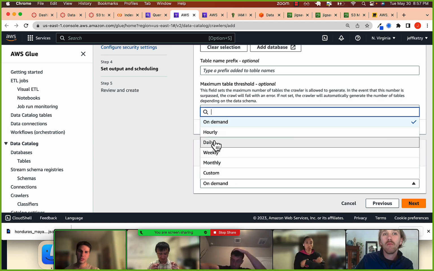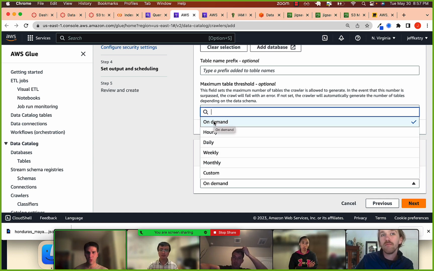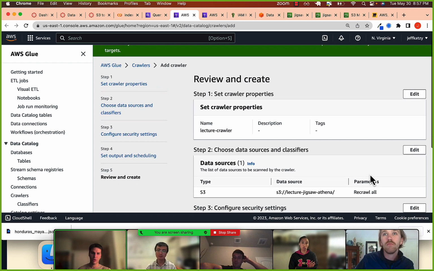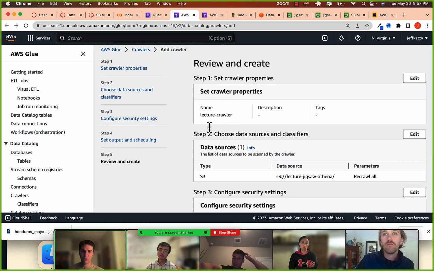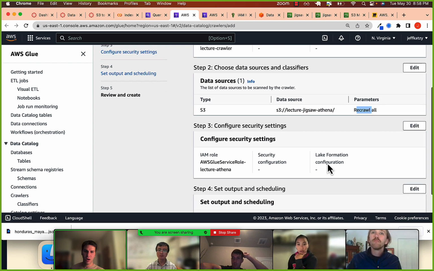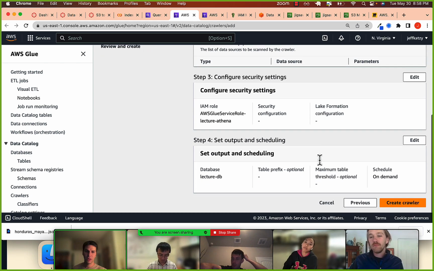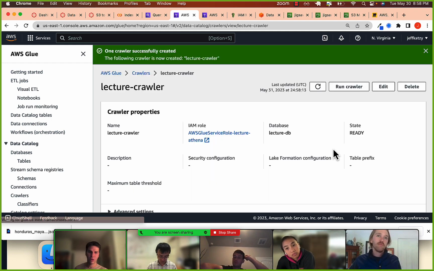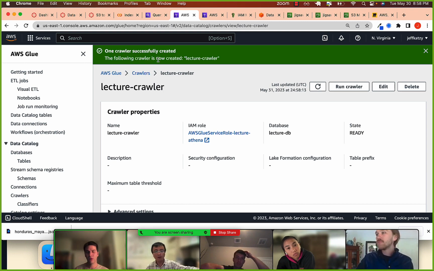And now we have how often I want to crawl this. You can set it on a schedule, like say you update the data and maybe the schema changes because of that. But I'll just do on demand because we just need to crawl it once. And then here's the results, right? Review and create. So the name is the lecture crawler. The type of data that we're crawling is S3 from my input bucket. Here's the security settings, right? This gives access to read and write to this bucket. And then the output, I guess, is this lecture database. And we'll create the crawler. Oh, beautiful, it worked. Okay, so it says the following crawler is now created: lecture crawler.